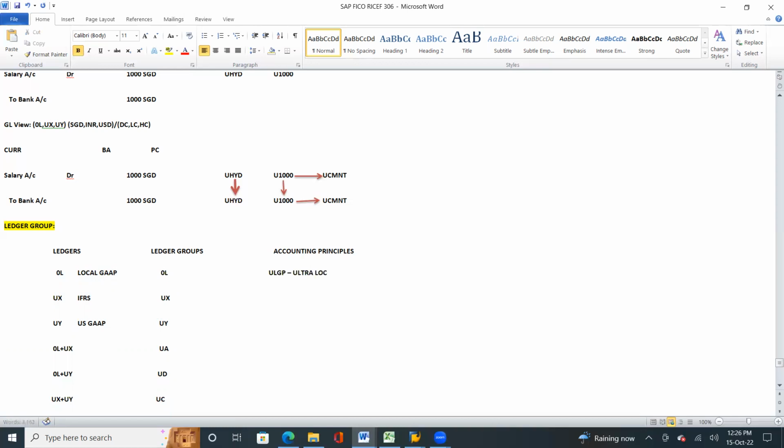Ultra local GAAP, UA, UD, we have created the groups, right? These ledger groups, UA, UD, and UC, the user can manually create, right? These groups by default will come automatically once we create the ledger. That OL plus UX is for local GAAP plus IFRS. The customer requirement is he doesn't want US GAAP reporting. He wants the entry to be shown in zero ledger, local GAAP plus IFRS. Then the group will not be created automatically. We need to create this particular group.